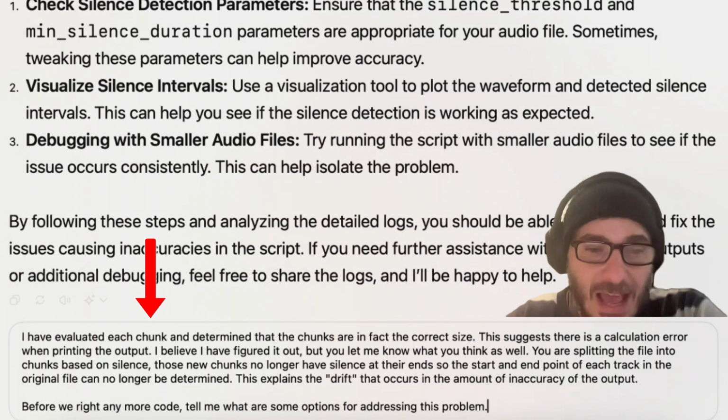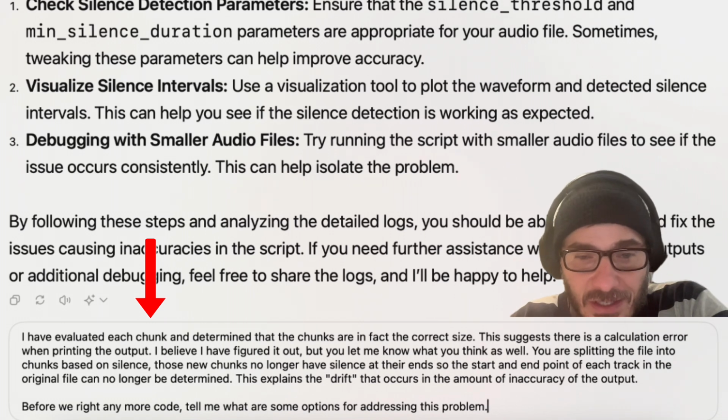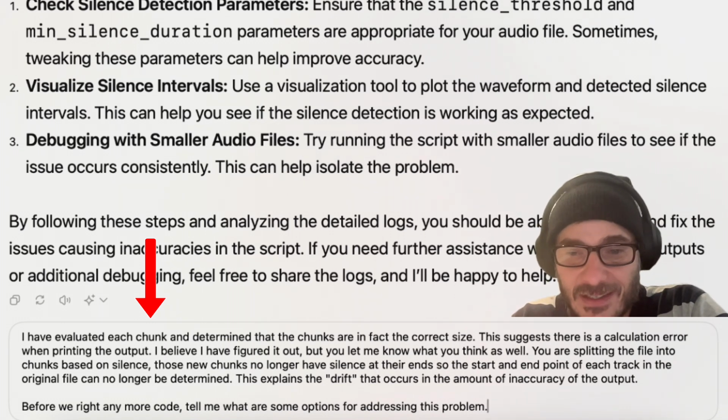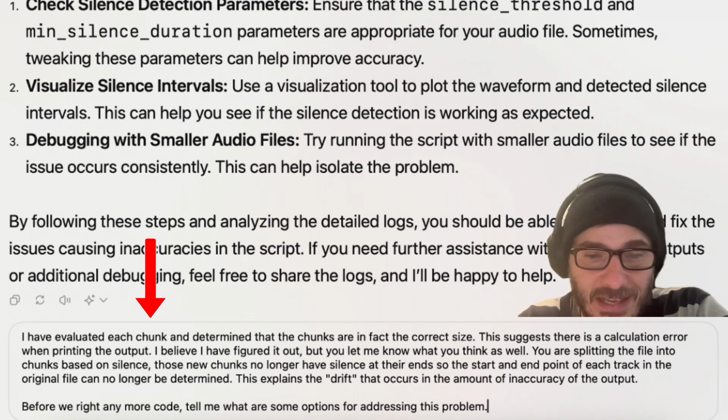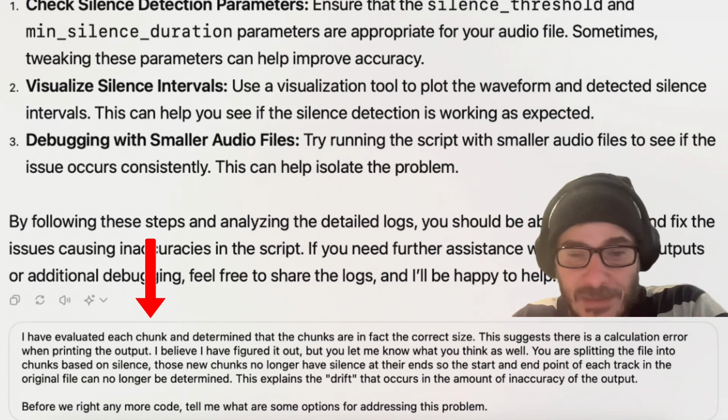Okay, so what should we tell ChatGPT? This is what I'm going to tell it. I have evaluated each chunk and determined that the chunks are in fact the correct size. This suggests that there is a calculation error when printing the output. I believe I have figured it out. You let me know what you think as well.